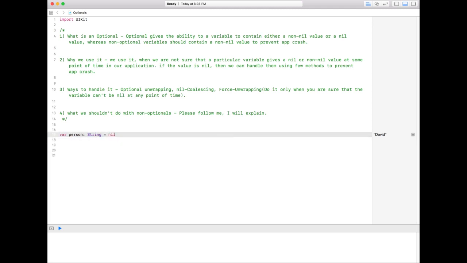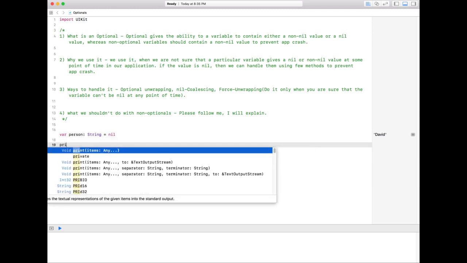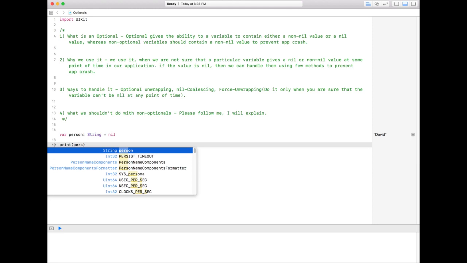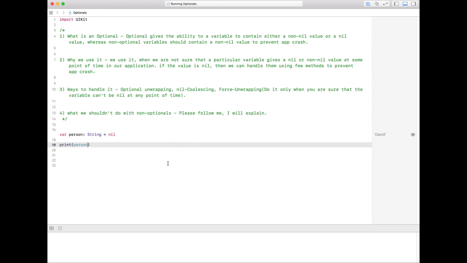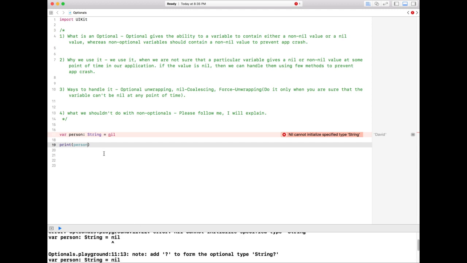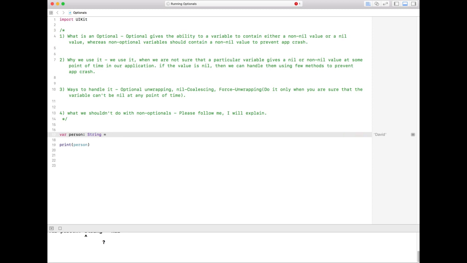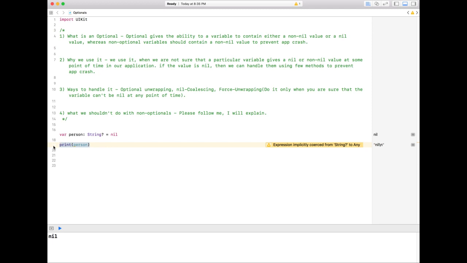For example, I am giving nil here and I am trying to print it. It will throw an error: nil cannot initialize specified type String. You're able to see that, right? So it is throwing an error. Non-optional variables can never be nil, whereas an optional variable can be nil. This is the difference between optional and non-optional variables.